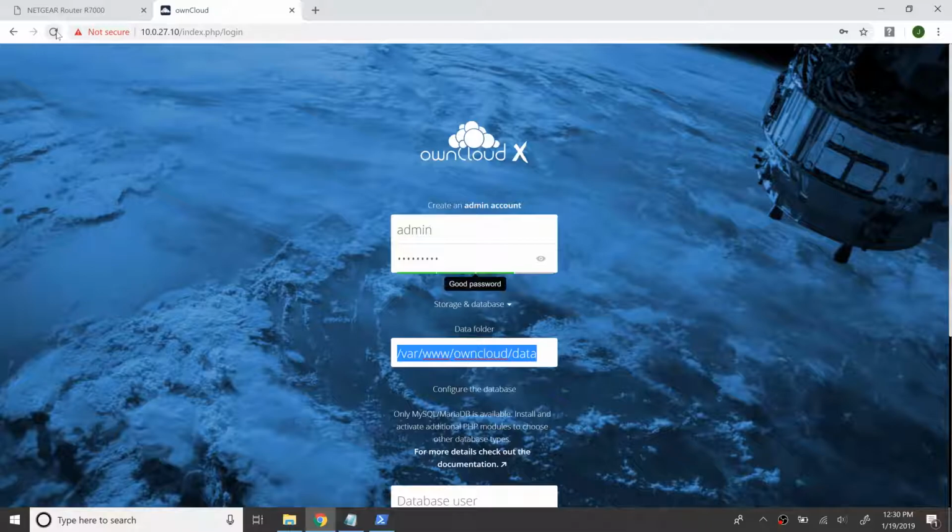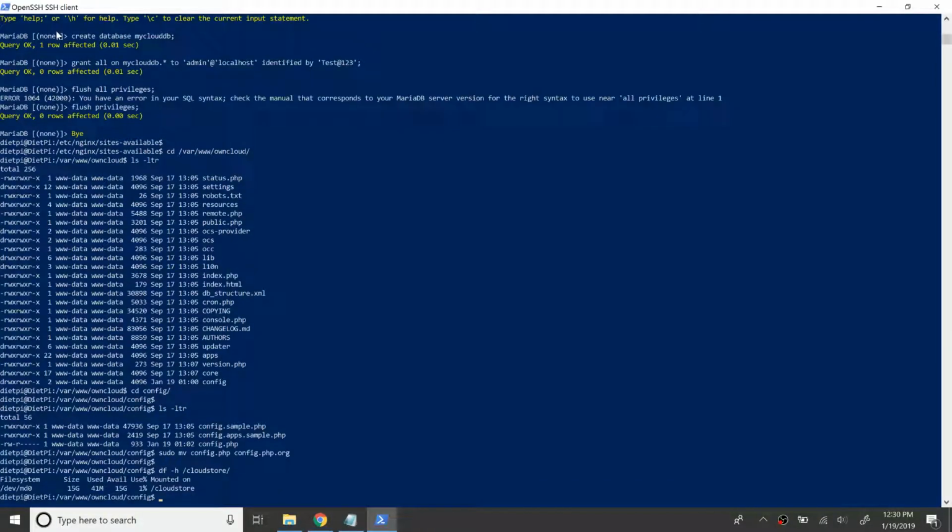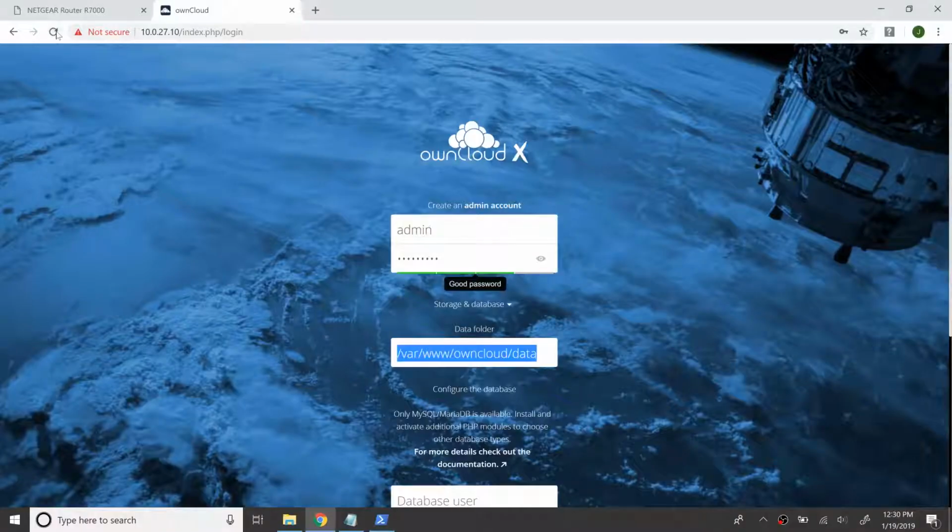Next, we need to provide a suitable location for the data folder. This is very critical, as all data that we upload to our own cloud server gets stored here eventually. So we are going to use a RAID1 array which maintains 2 copies of data in 2 separate devices as the data store here. This array is mounted on the mount point cloud store, and we will provide this location as the data folder.